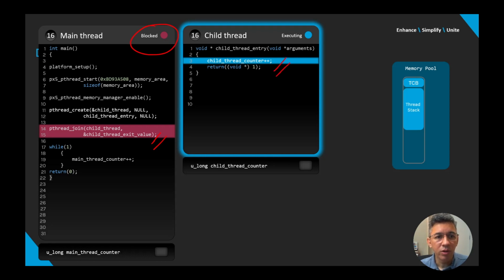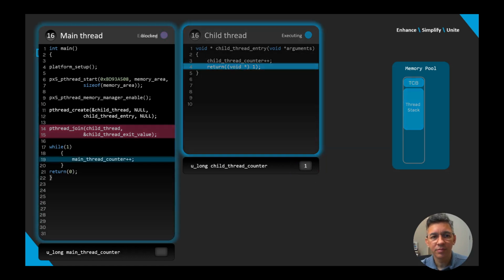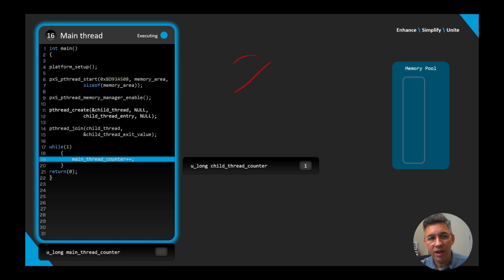So child thread now will increment its counter, as you can see here, and now it will return, which will call Pthread exit implicitly. We could have called Pthread exit directly here as well. As soon as child thread returns, and since we're using dynamic memory management, all of its resources should be released. As you can see now, we don't have child thread anymore, and all of its resources have been released. At this point, the child thread execution is complete.